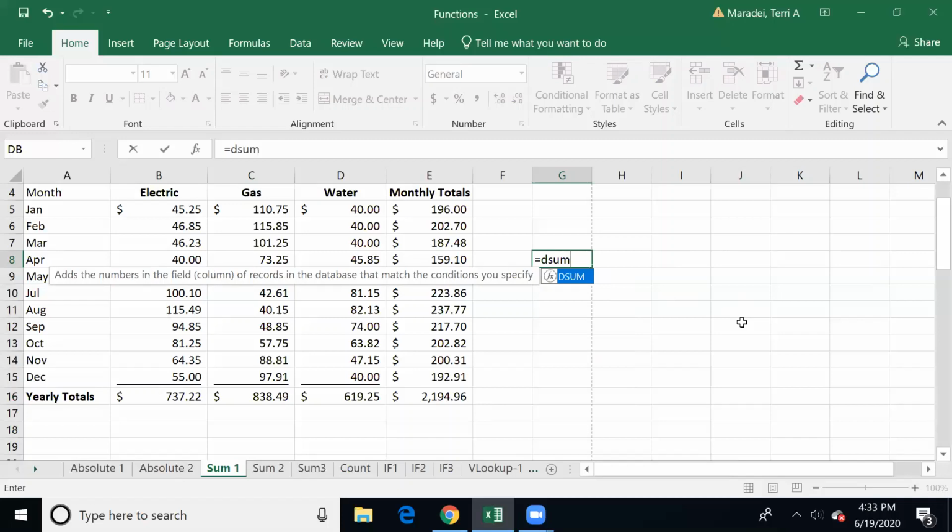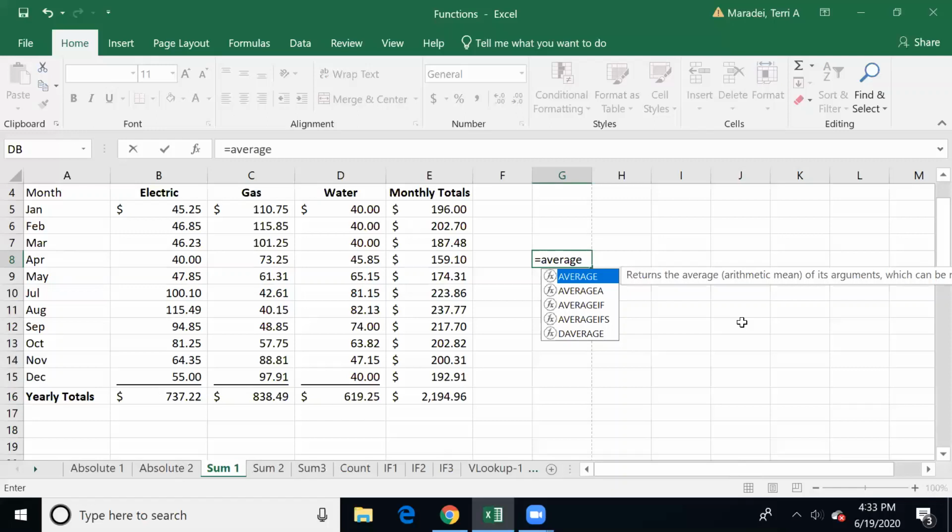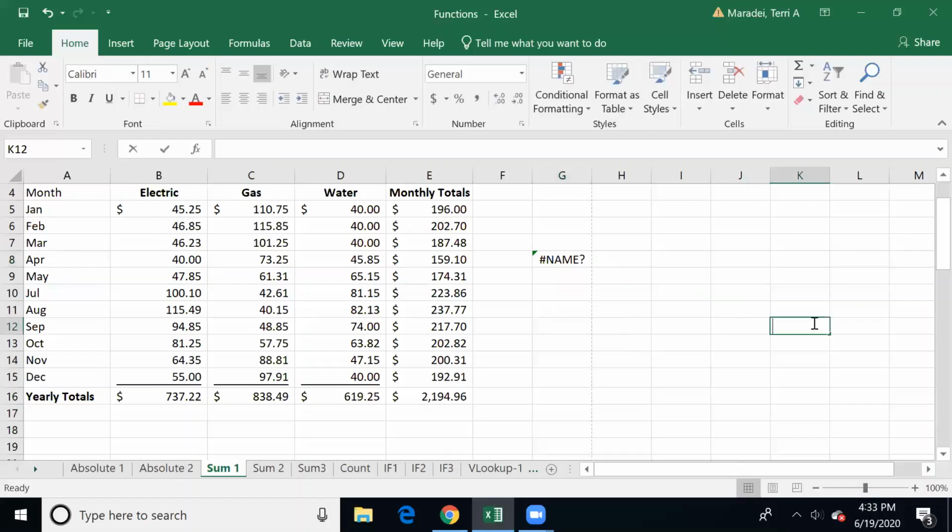I don't even know what it is, but I can learn with just a screen tip. I didn't even have to do anything. Adds the numbers in the field of records in the database that matches the conditions you specify. So nothing I want to do right now, but even if I wanted to find an average, I just typed out equal average, returns the average of the arguments. So it's telling me, it's not always perfect. I don't feel like the definition always works. But it normally will help me.